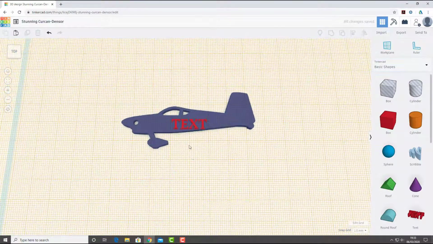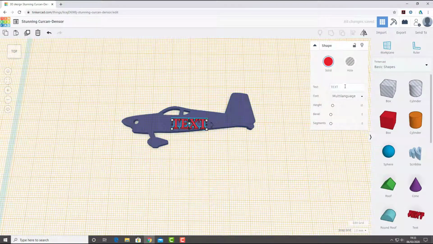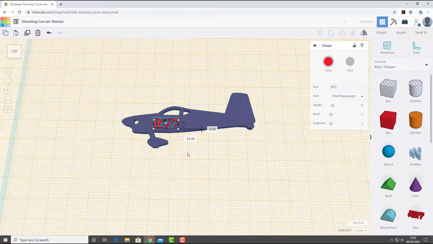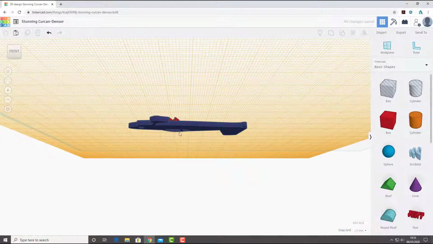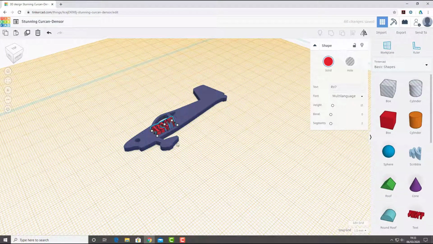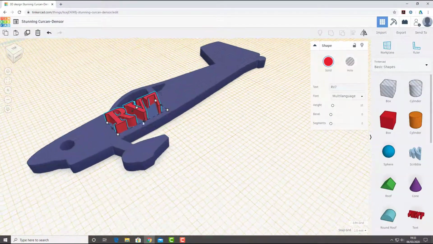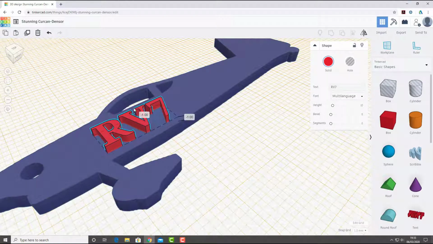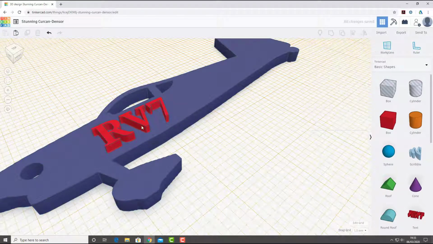Maybe you want to make, so this plane I know is called an RV7, so maybe you want to put that text on like that. Okay, it's probably a bit much. As I said before, I do like a bit of an overlap, so you can always drag that down there.